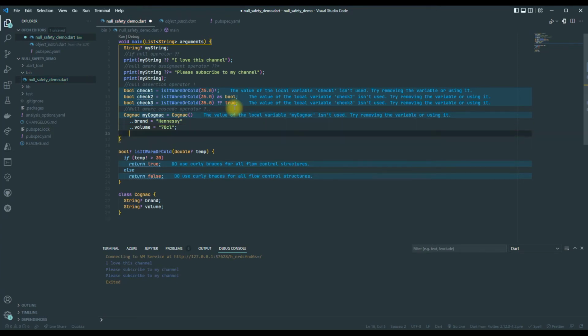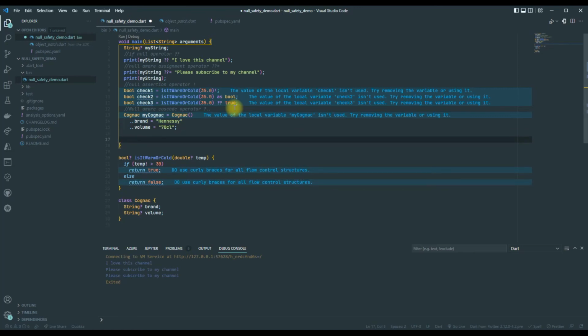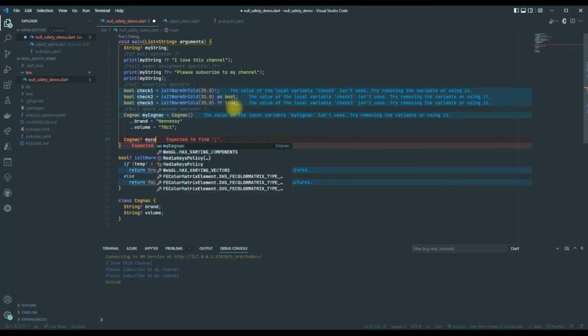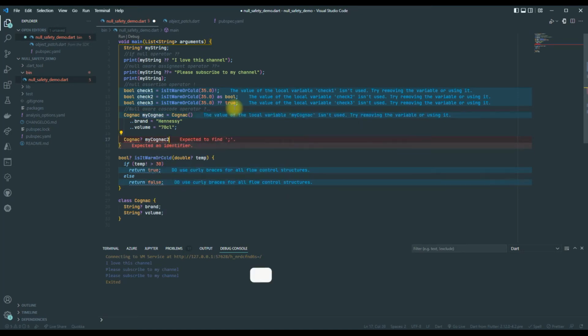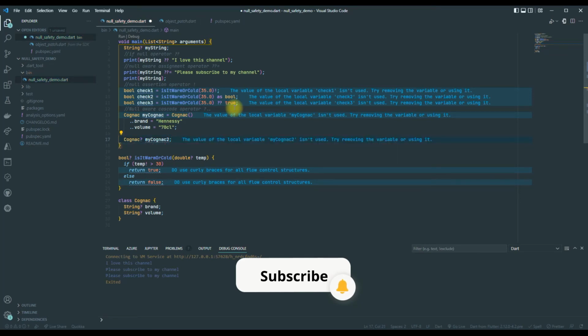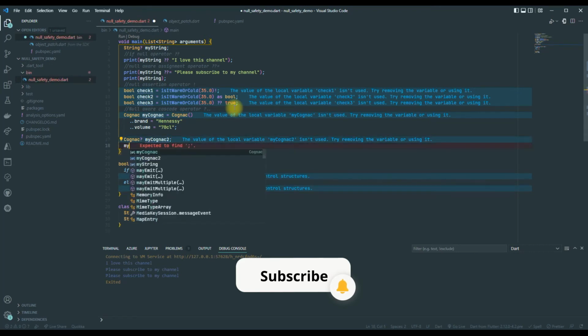And let's now also create another cognac of type class, and this can actually be nullable. My cognac 2. Let me think a little bit. Okay, so this can be null, and what we'll do now is for this we can use the null aware cascade operator, and we use it like this.